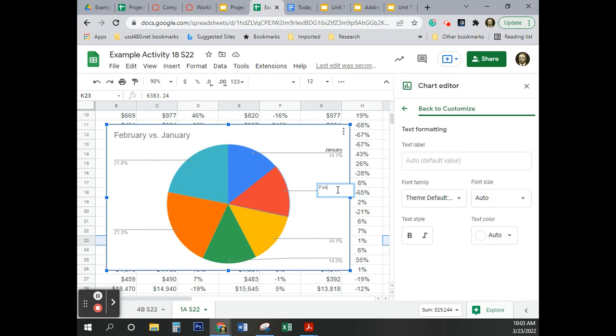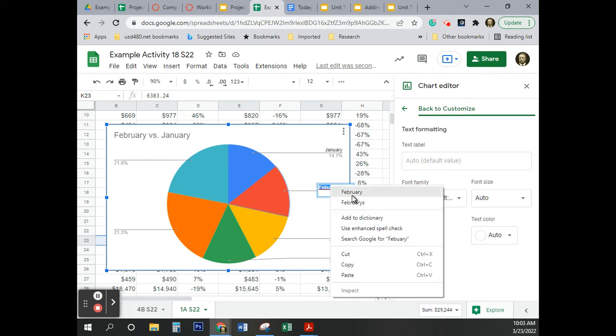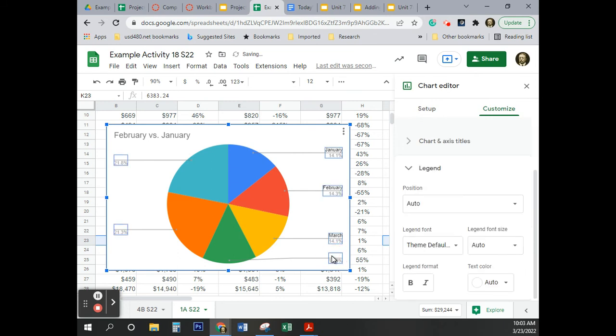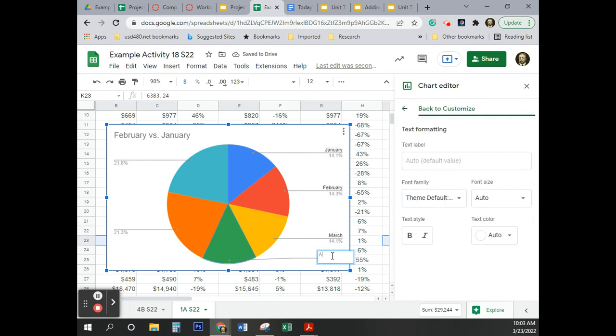Good. Now I'm going to come to this one, double click, February, and watch me spell February wrong. F-E. I feel like I spelled it wrong. The rest of them are easy, of course. February and March. I double clicked. May. And June.